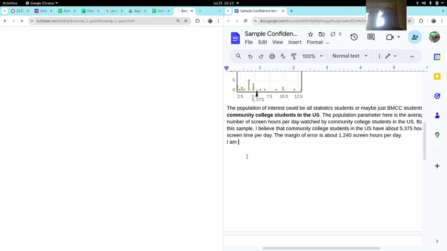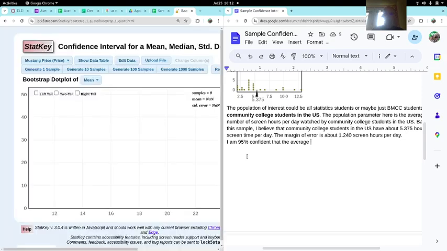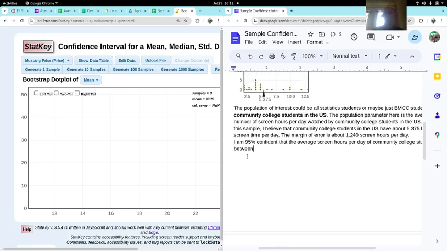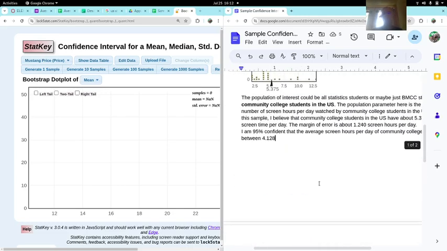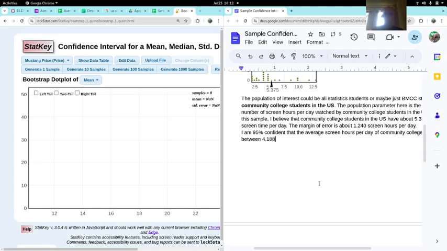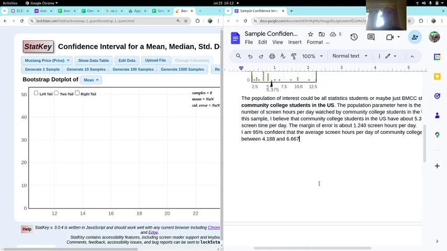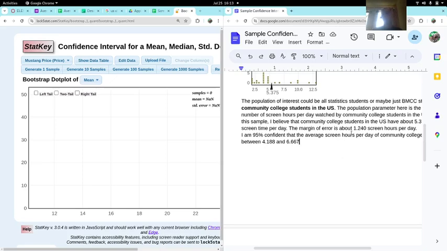All right, so I am 95% confident that the average screen hours, you got to be specific, per day of community college students is between, it was 4.188, yeah, 188, and 6.667, I think it was. And I don't need to put hours again because I already got that right here.